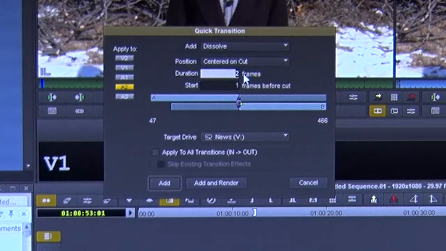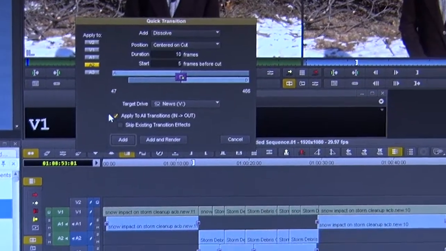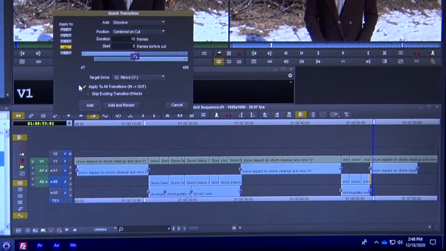Now what we want to do is go back to that quick transition, and instead of 2 frames, we want 10, 5 on either side. So it's going to dissolve center cut between the different audios. It's going to dissolve in and out, and it will eliminate any popping. We're going to apply all. And now if I had edited the first frame of video, we may get an error pop up.